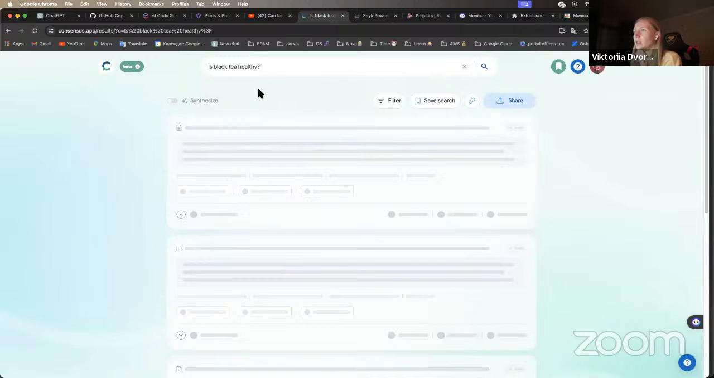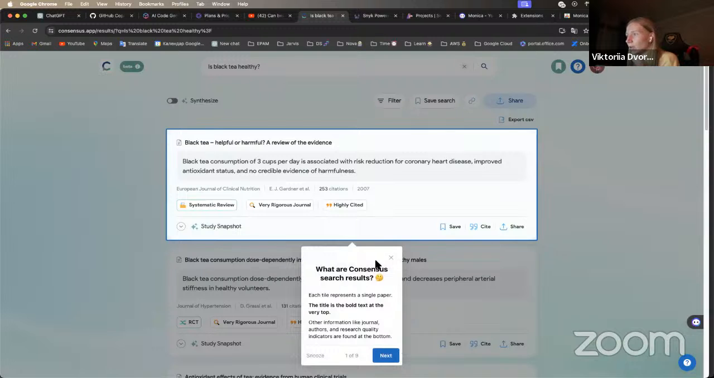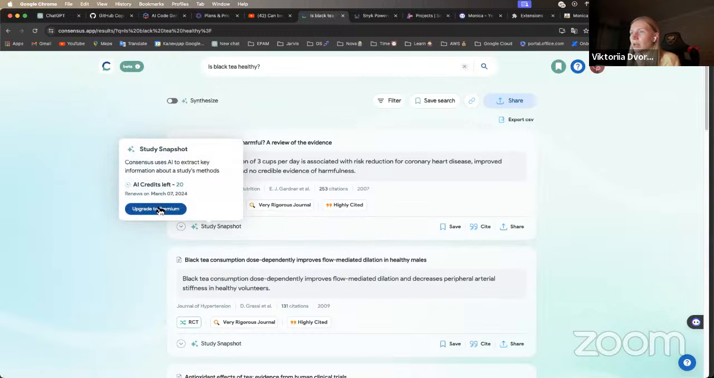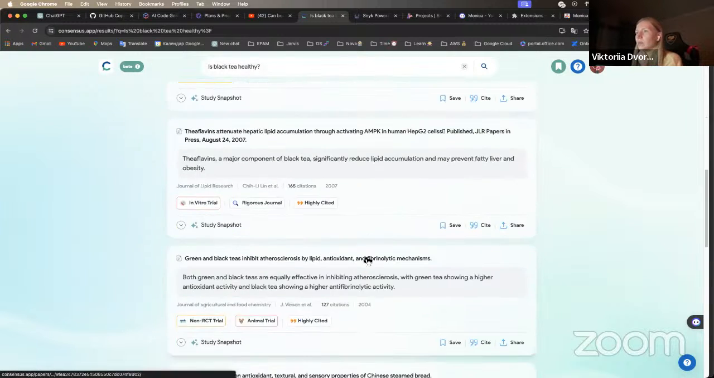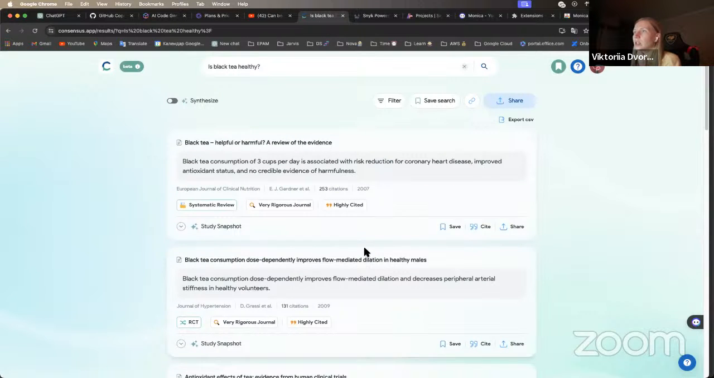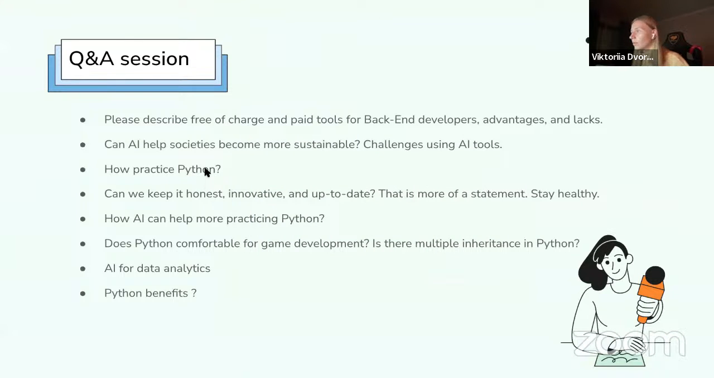Is black tea healthy? Yes, it's analyzing a couple of researches. Okay, we will skip this one. If you want to study, there's also a paid version for this, with credits and etc. Black tea, helpful or harmful, and you will be able to see all the different kinds of researches. Okay, and I think that's all from my side.